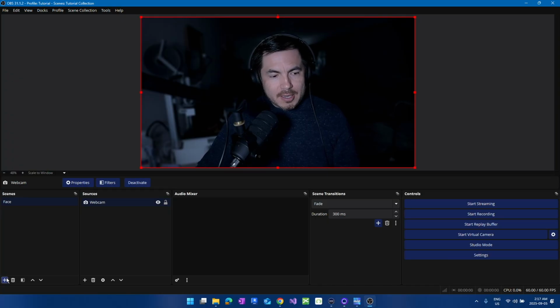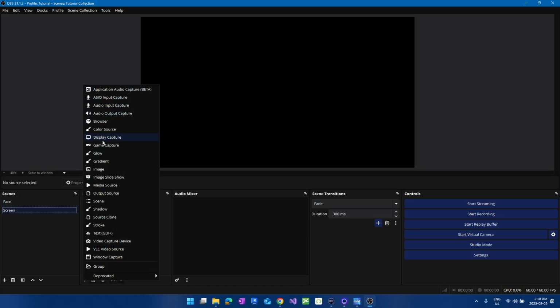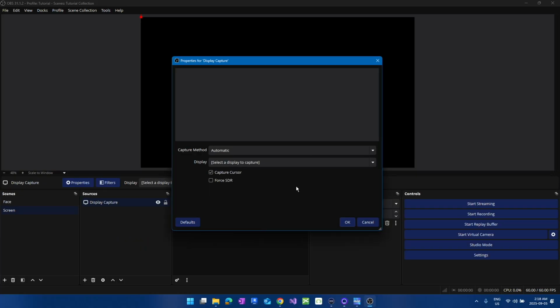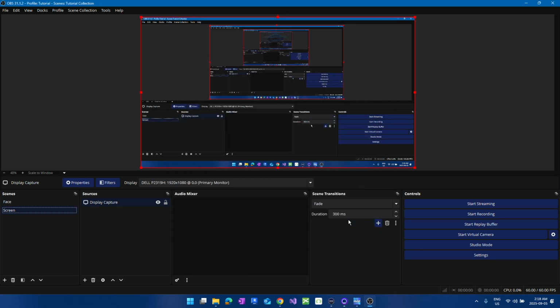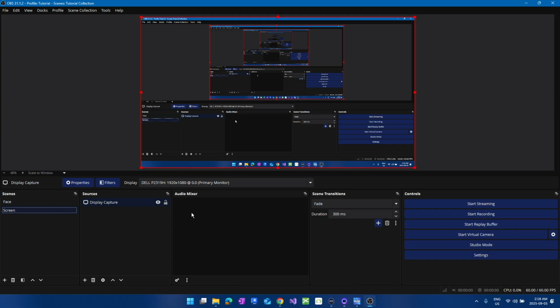Now let's create a new scene. You see that it doesn't have any sources. The screen went black. And this one is going to be the screen. We bring the screen. The screen comes as a display capture. So this is gonna be my screen. And here I need to pick the right screen, which is gonna be this one. And I click OK. So I got my face and I got my screen, but I don't have any audio.